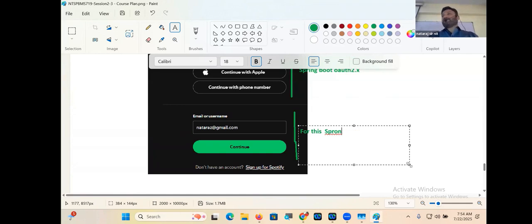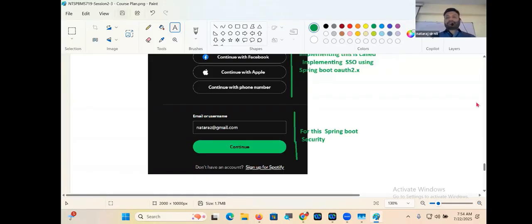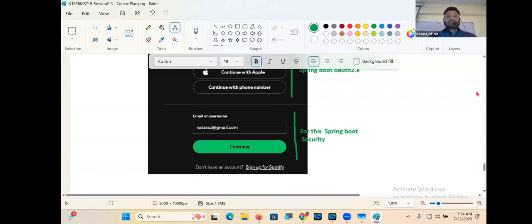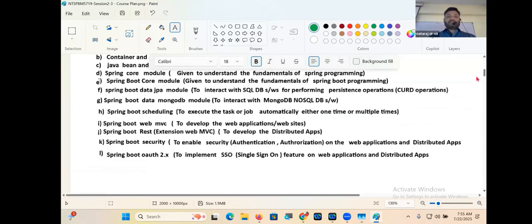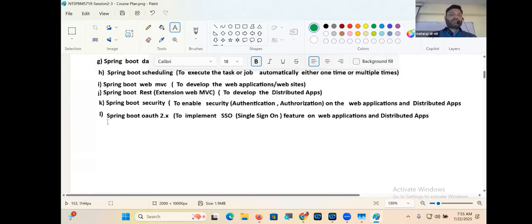Your regular username password verification. Some websites will give both options, some websites will give only one option. They will allow you to register on their own, or they will allow you to log in with other popular websites' identity. Yeah, this is OAuth 2.x. I hope you understood, guys. All these are related to security, guys.